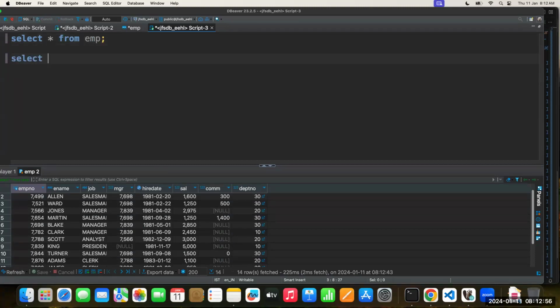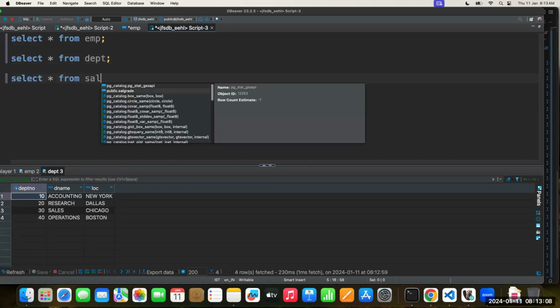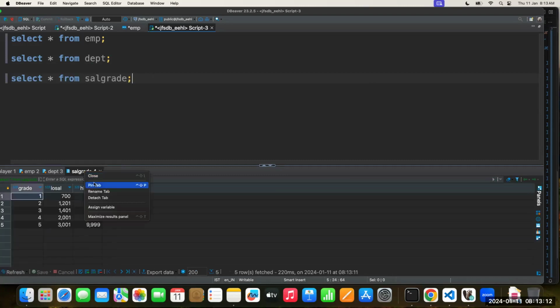Now here we are going to do that. Select star from DEPT. Okay, DEPT also you pin here. Select star from salary. Okay, select star from salary. If I'm selecting here, you put this here and pin this here. Now go to the questions one by one.